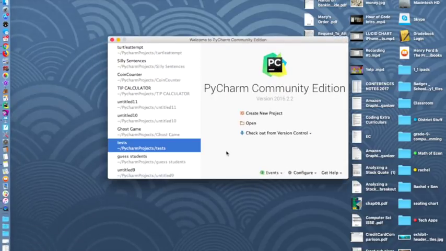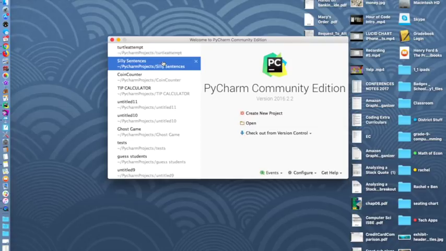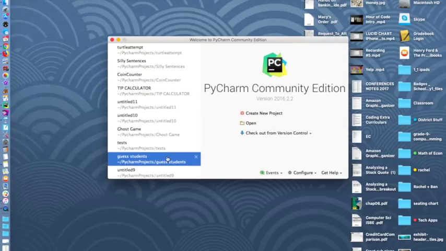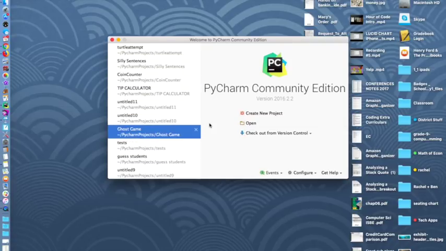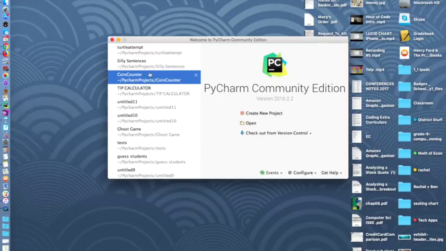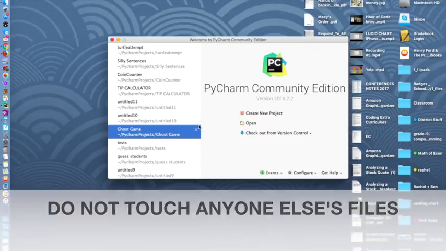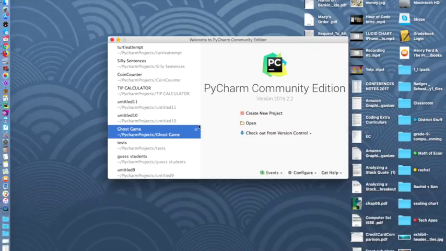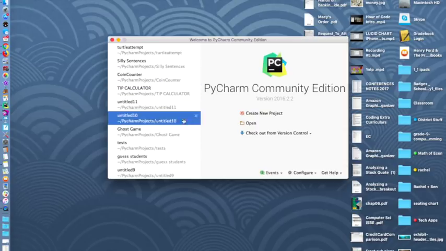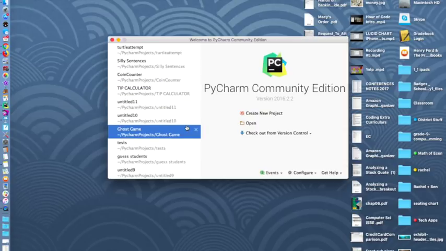When you first open it, you're going to see the welcome screen. On the left, you will see projects of other students. It is very important that you do not open these projects and that you do not accidentally hit the X to delete these projects. If you do, please let me know as soon as possible. It's much easier to recover work initially after it's been lost rather than hours or days later. This is the only version of students' work that is on here. Please do not mess with it.